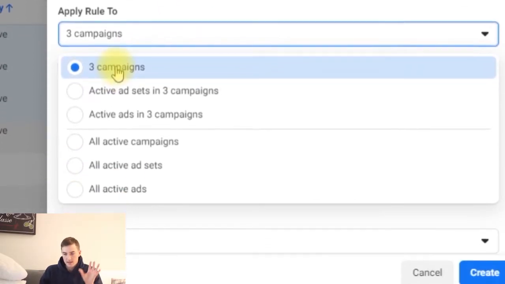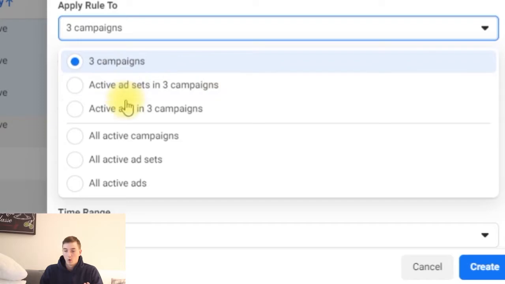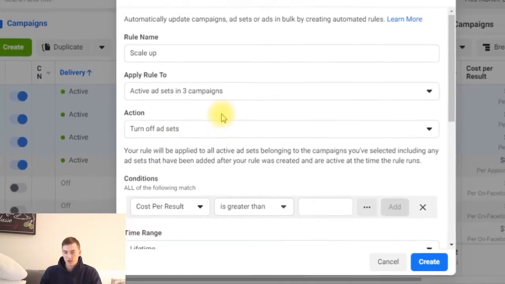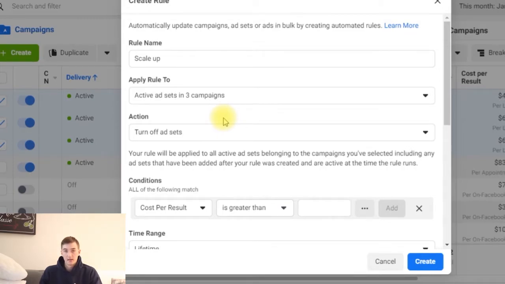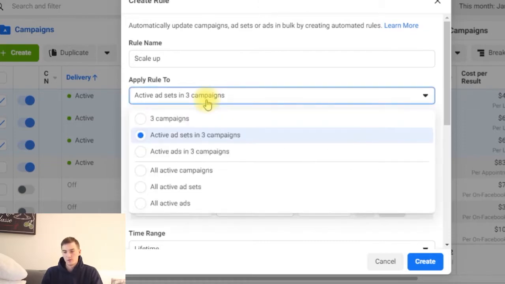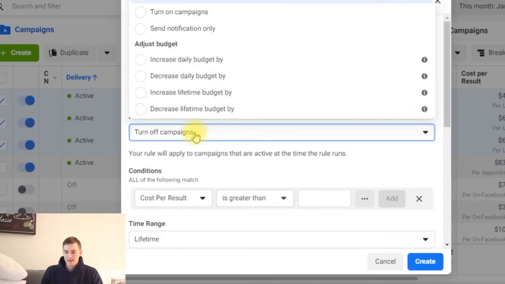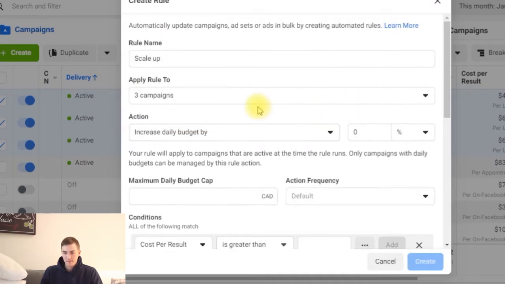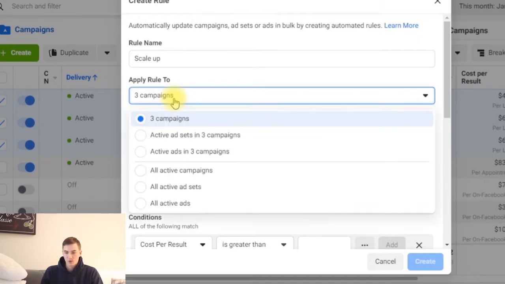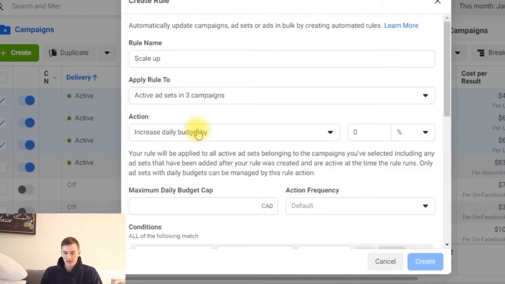And you can see now we can apply this to these 3 specific campaigns or all of the active ad sets or ads inside of it. Now they're using ad set budget optimization, meaning the daily budget is being applied to the ad sets inside of the campaigns, as opposed to a campaign budget optimized campaign where the media spend is being allocated to the campaign level. So if you were using a CBO campaign, you would select apply this rule to these 3 campaigns, and then the action step would be increase daily budget by. But because we're using ad set optimization, we're going to select active ad sets inside these campaigns, select the action step as increase daily budget by.